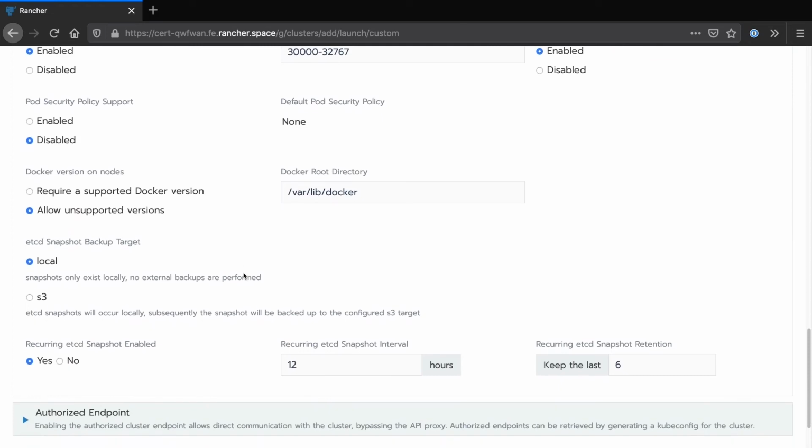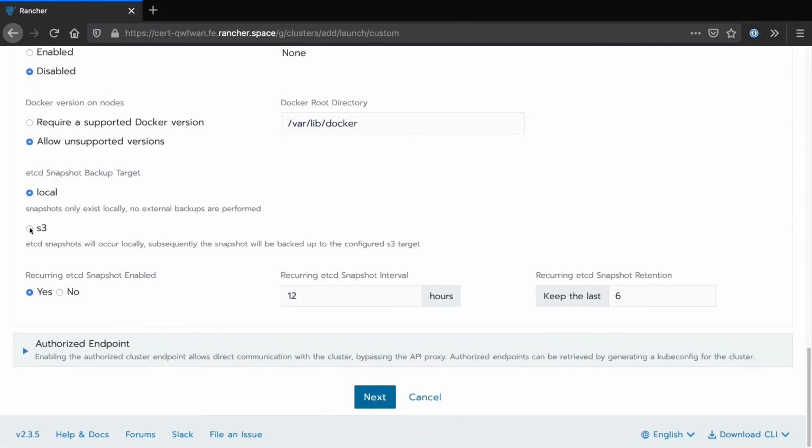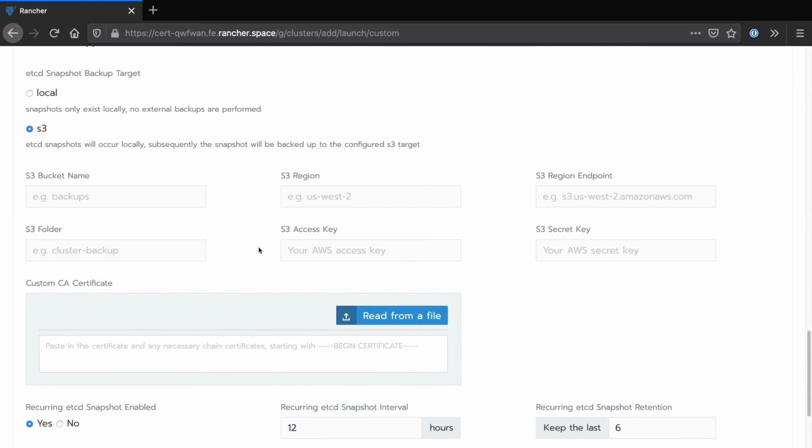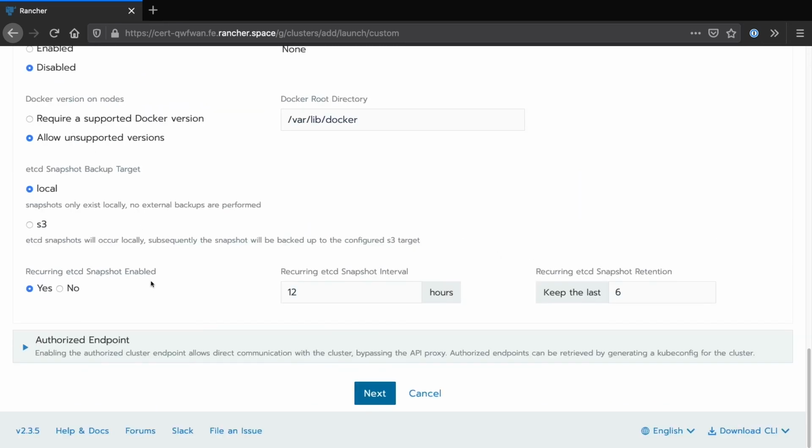RKE can automatically take snapshots of etcd, and these options control this behavior. Backups to an object storage solution implementing the S3 API are supported as well, and access can be given with the access key and secret key, as well as specifying the endpoints needed for this API.